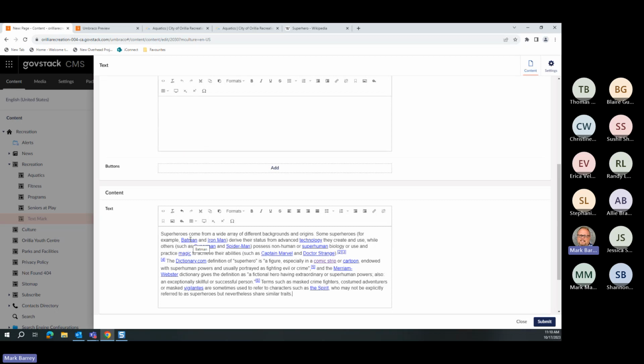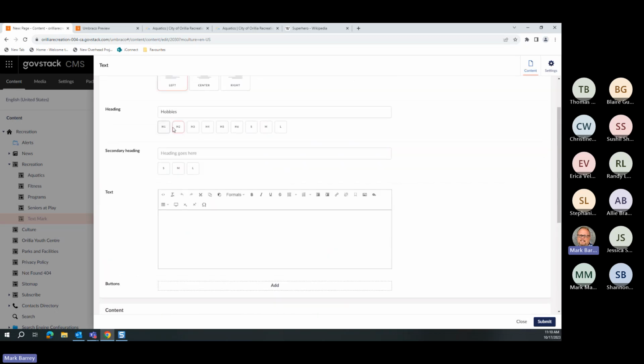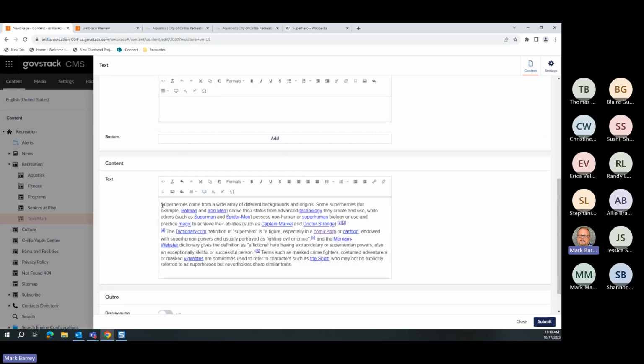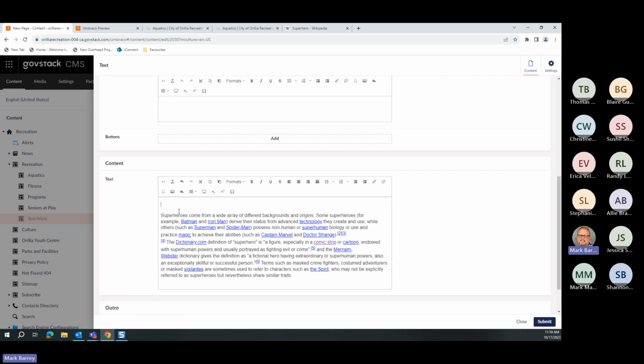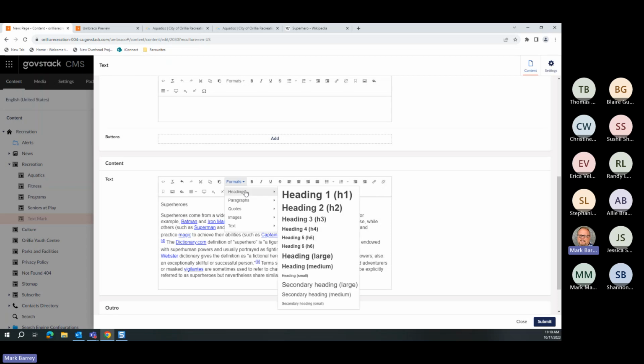Okay. But this piece is about superheroes. It's a subsection of my hobbies. Well, I've used my heading level 2 to say this is hobbies up here. In here, I could then go grab a space, go back up and put in that this is superheroes here. Superheroes. There we go. Now I need to make this a heading. So what I do is just with my cursor there, I can go to formats, headings, and make it a heading level 3.